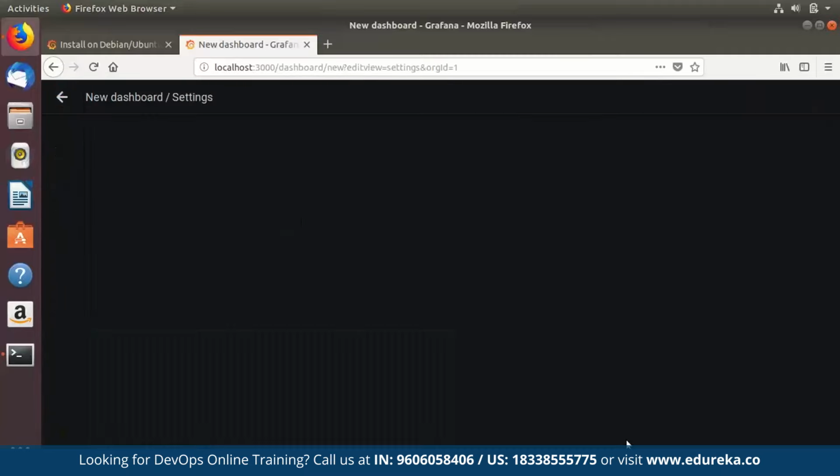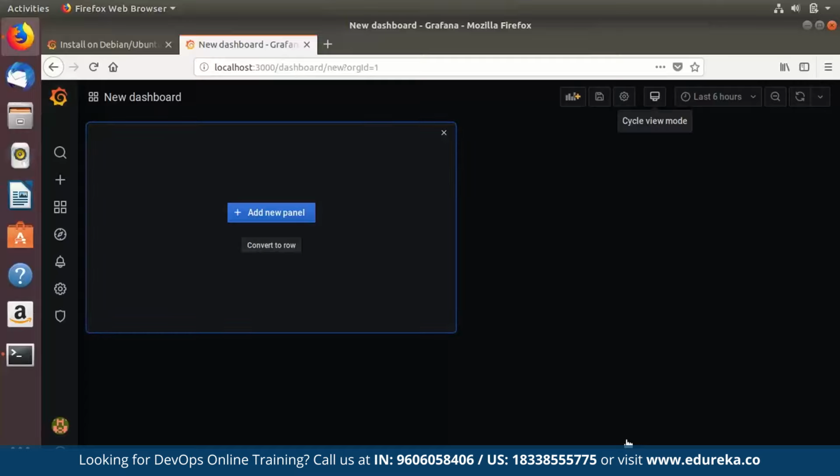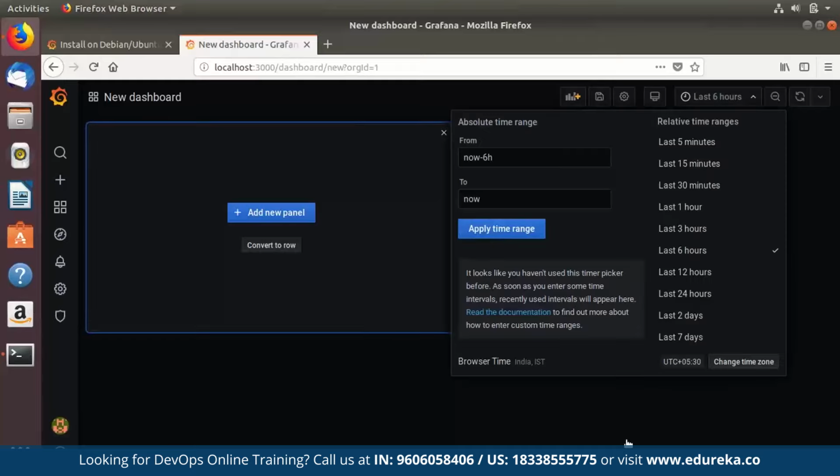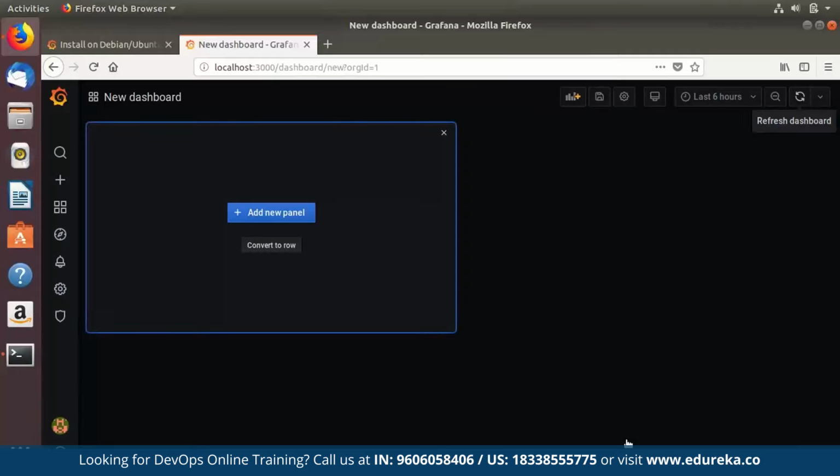And you can also check out the dashboard settings. We've already discussed this. And you can also, again, view this in a cycle view mode. And there's a time range that you can pick using this option, which will allow you to display data in terms of time. And finally, you can zoom out and you can also refresh the dashboard. If you've made any changes, you can save it and refresh your dashboard. And the incorporated changes will display immediately. I hope this is clear.